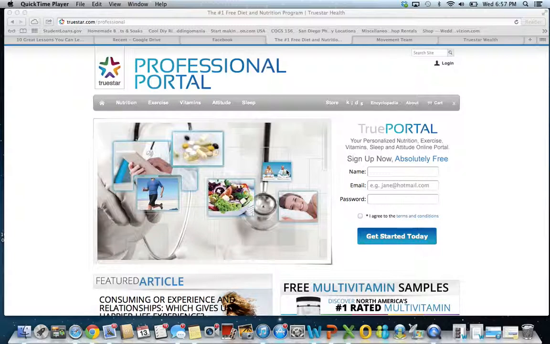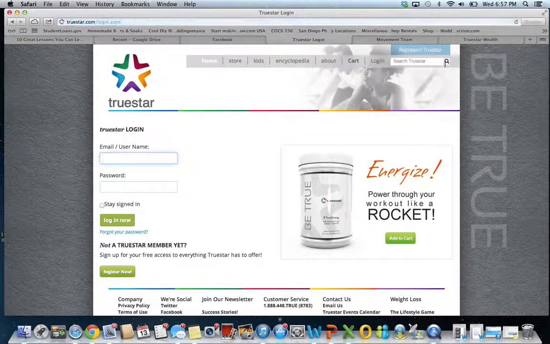So this is just a screenshot of our professional portal. However, you can just go to truestar.com and log in. Now you're going to go ahead and put in your username or email address and your specific login. So you see me doing that here now.